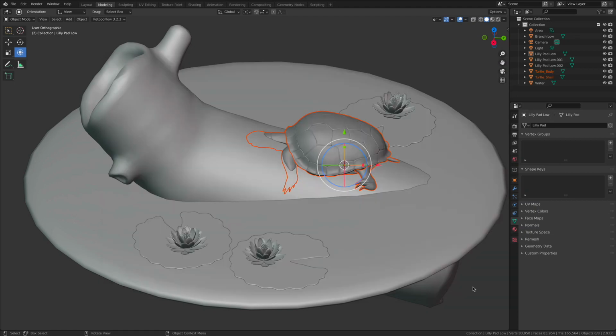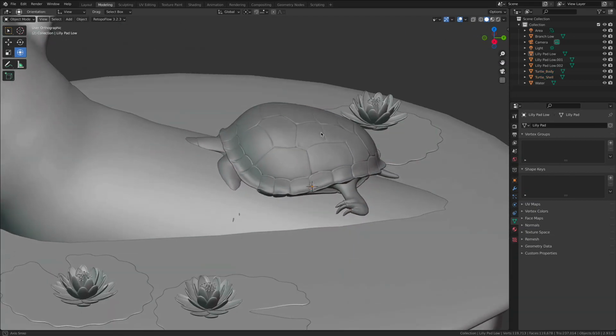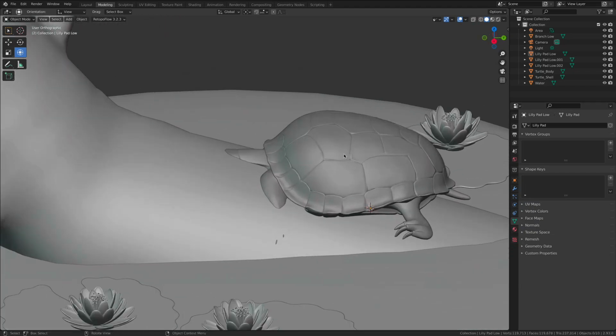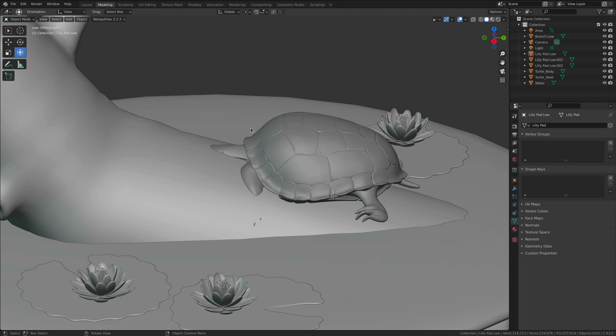Let's append it into the scene. And there they all are. Well, right now it's kind of sitting inside the log itself. So let's make a couple small changes to our turtle so we can pose it and get it into a good location inside of my larger scene itself.